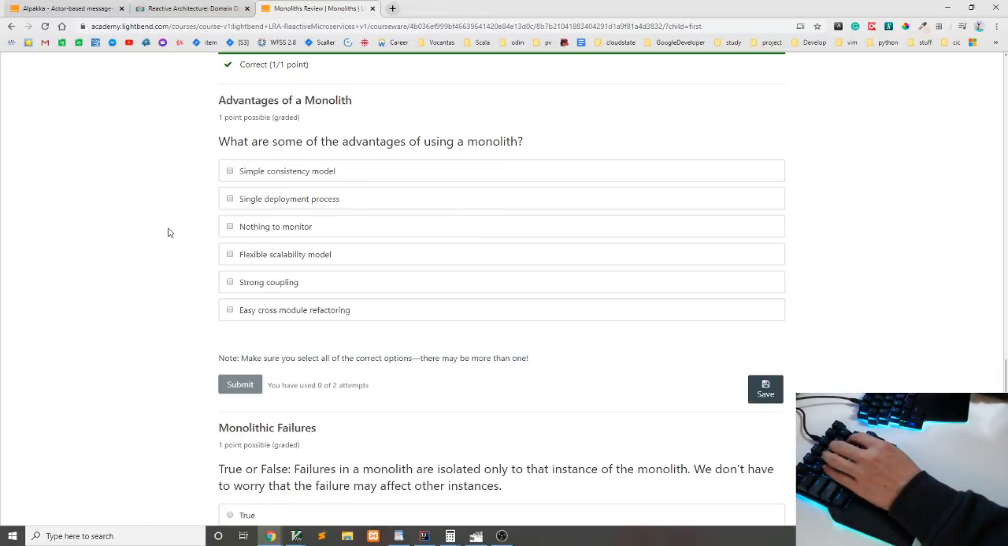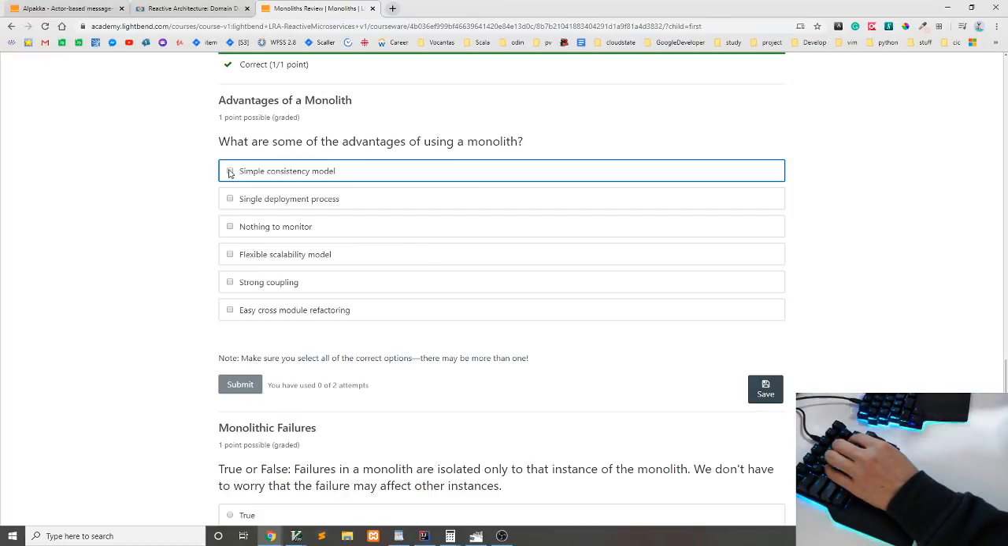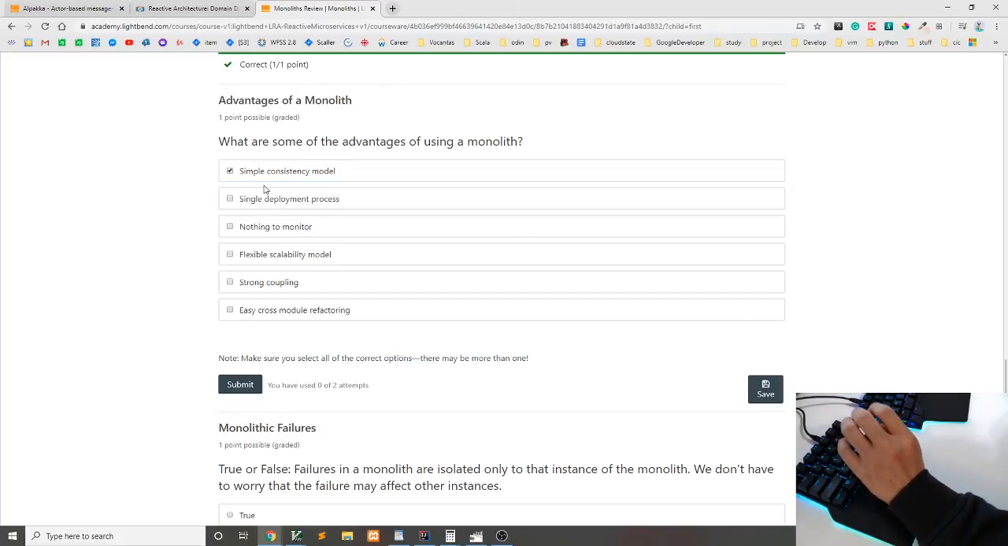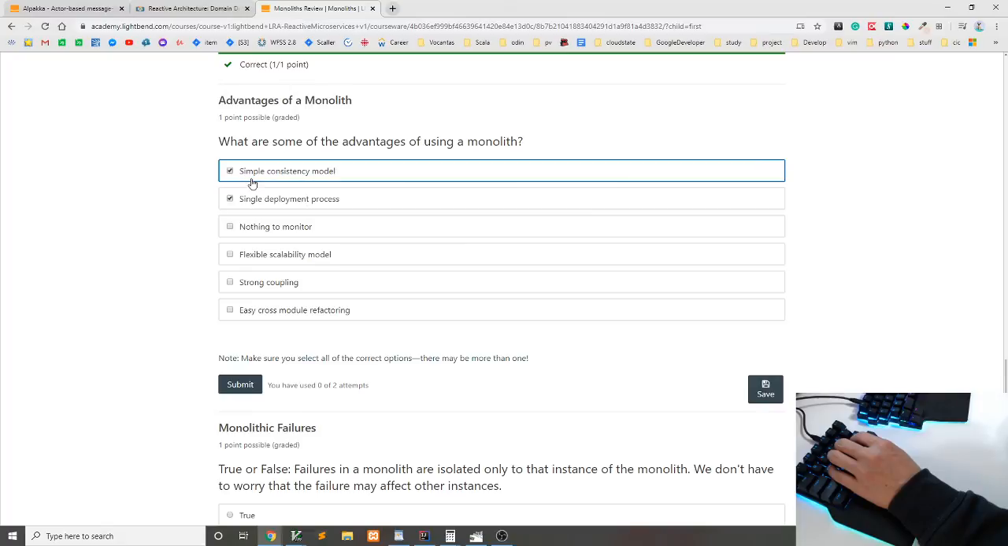Advantage of a monolith. Simple consistency model, because I can just copy and paste a single monolith program or folder if it is deployed that way. Then I can easily manipulate it to keep it working. Single deployment process, yes. Actually, this one is what I have said. Simple consistency.